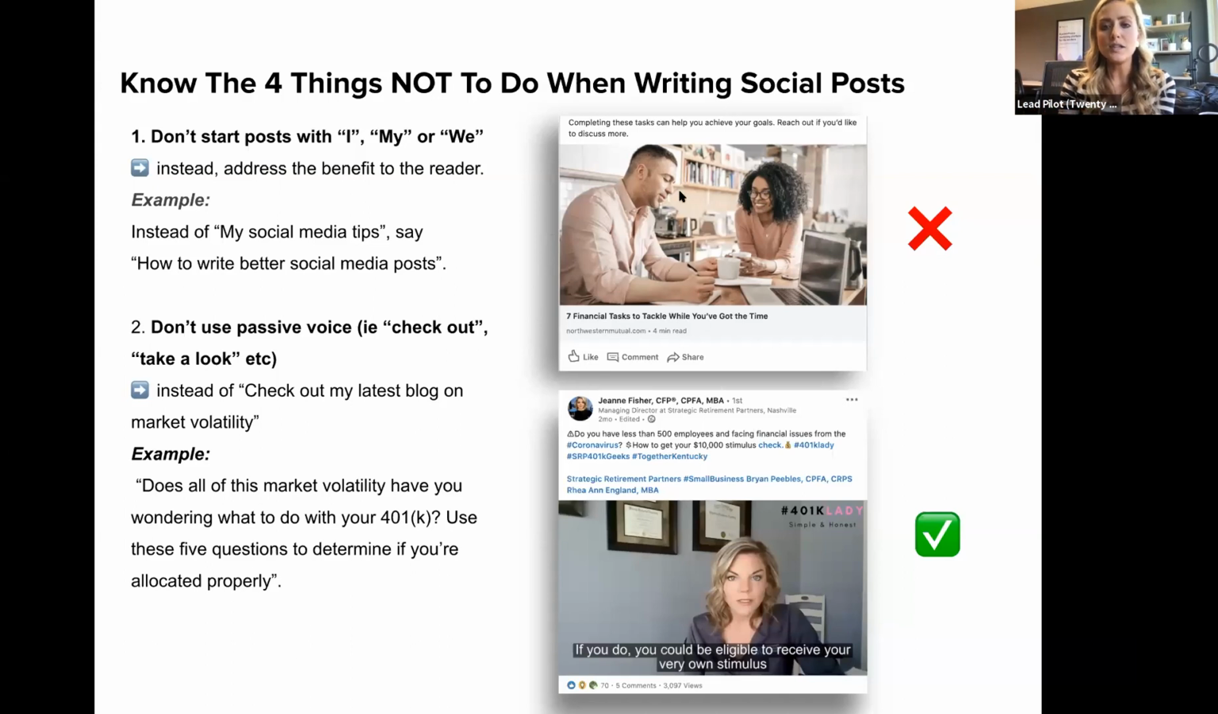So if we look at this first example up here, completing these tasks can help you achieve your goals. Reach out if you'd like to discuss more. And then it's just 7 financial tasks to tackle while you've got the time. This is super bland. It doesn't tell us at all who it's for, who should read it, who's the audience. It's so generalized. What kinds of goals are we talking about, right? There's a reason that nobody has liked or commented or clicked on this, because it doesn't speak to anyone. It speaks to no one. It's trying to be so broad that it's accomplishing nothing.